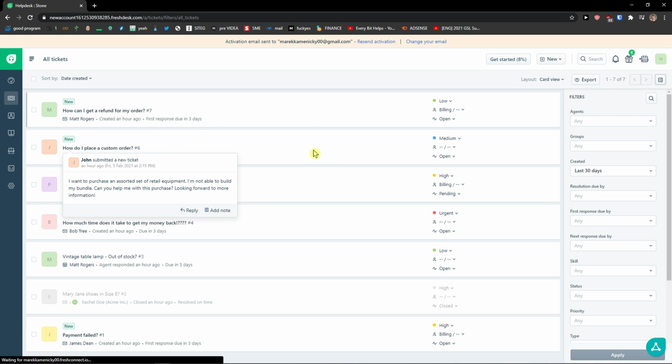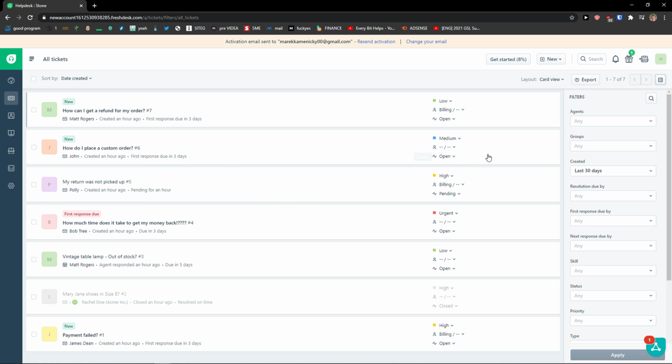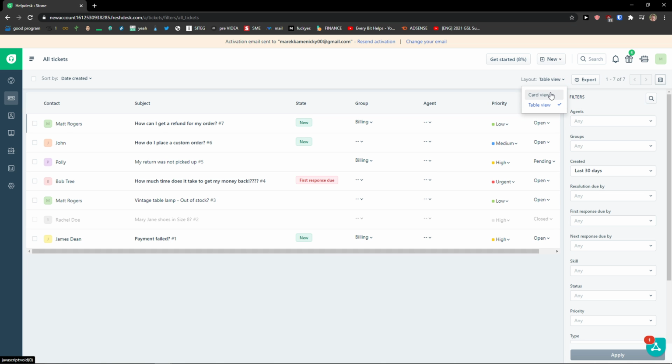Then you're going to see tickets. In tickets, you're going to see all the tickets that you need to solve, that you're going to connect like Facebook and everything. First I want to show you, you can export your tickets. You can have a card view or a table view. Completely up to you.